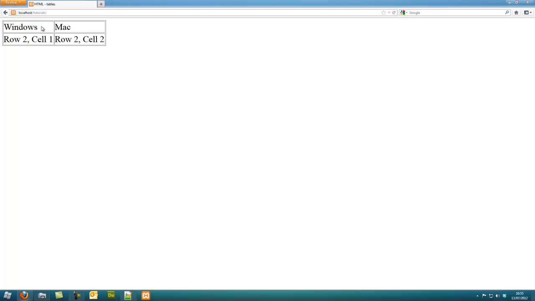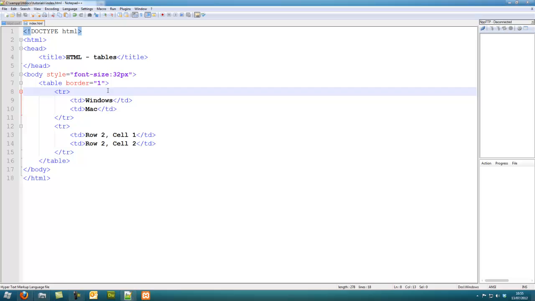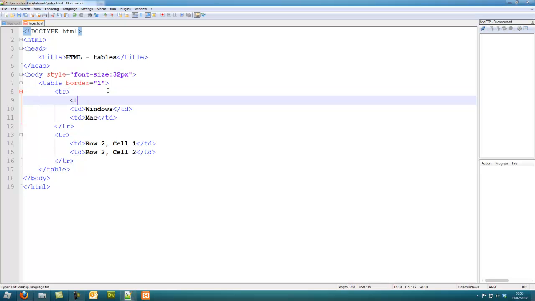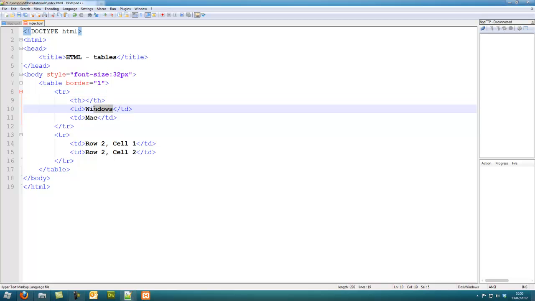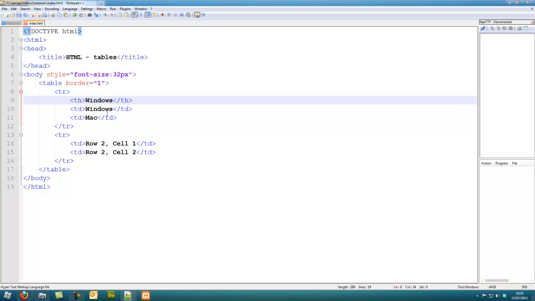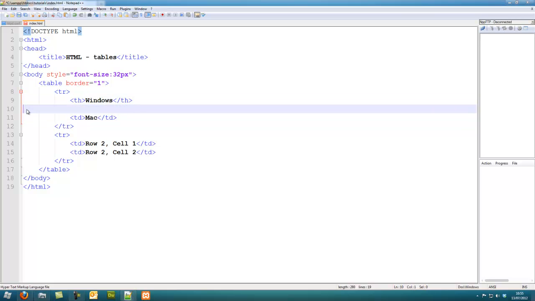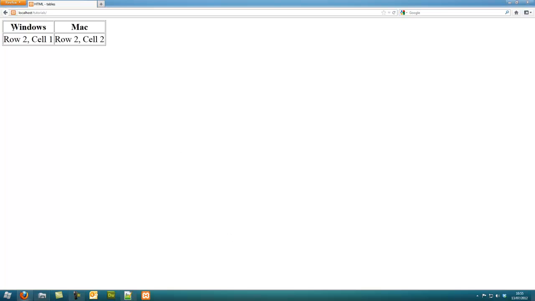So what if we want them to appear like headings? We don't need to add any HTML formatting like bold tags, H1, etc. We can just add on the TH, which means table heading. So let's go back in, add in TH, and take that and put it in there. Or I could do it the easier way, replace the D with H. So now we've got two table headings. Get back into our browser. And they've centered as well.